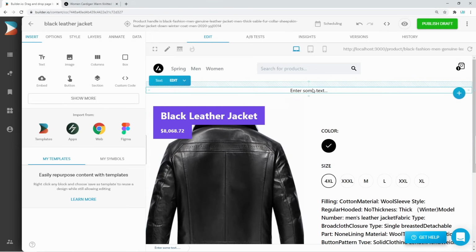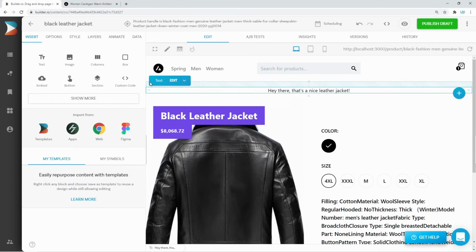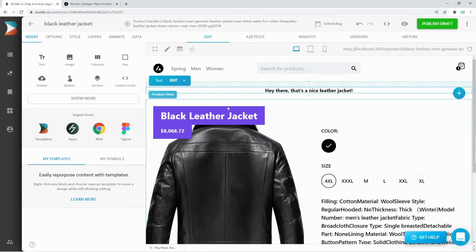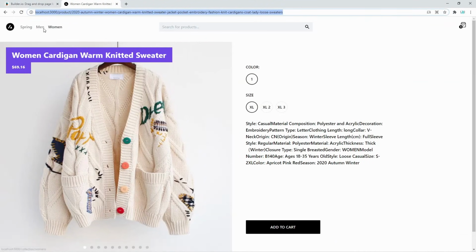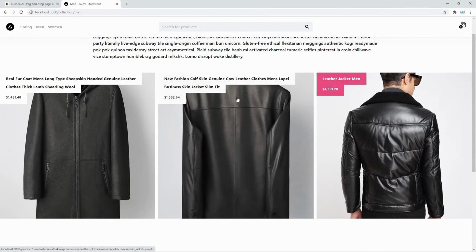So for example, let's add a text and let's say, hey there, that's a nice leather jacket. Okay, just like that, let's try to make this text bold, and that's great. So now that we have that, let's publish the changes, and we're going to go back to our page, go to men's collection, and let's see if we can find that leather jacket men.